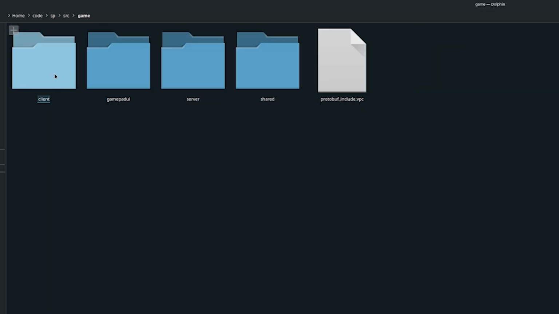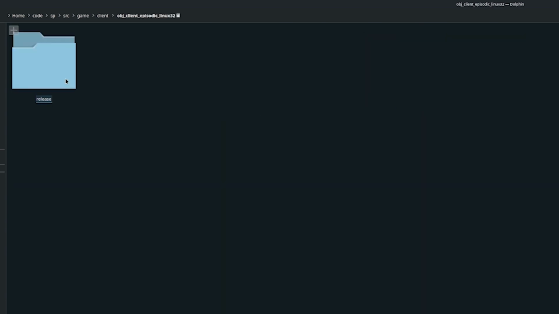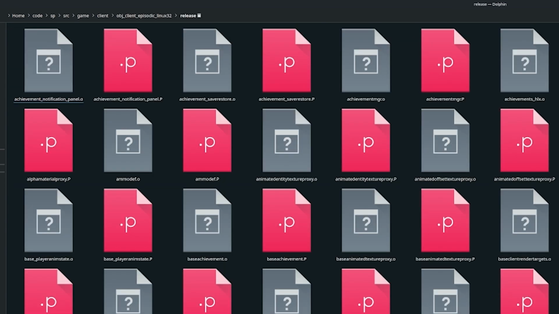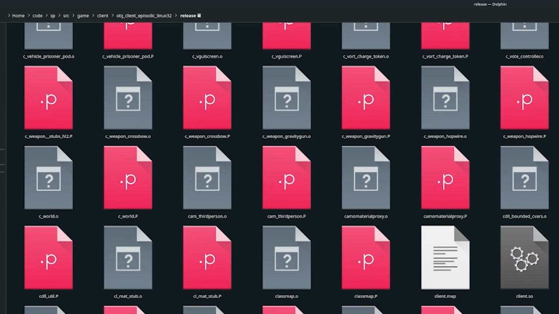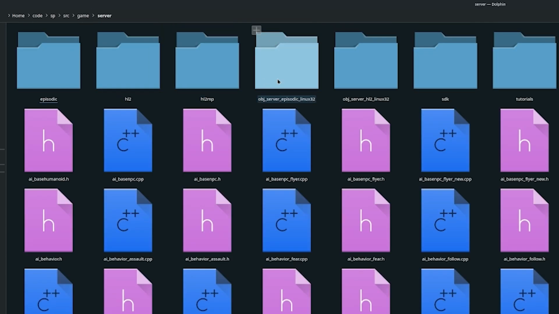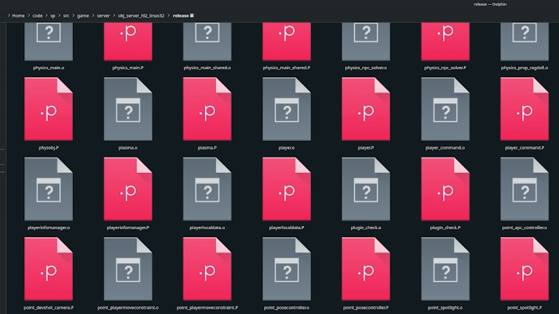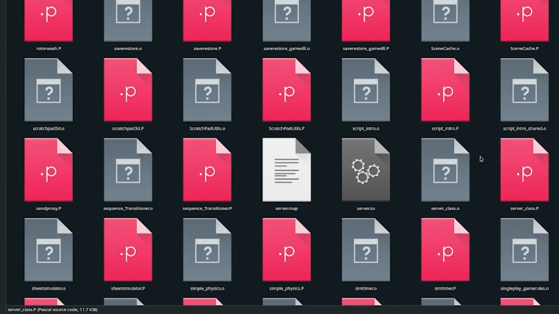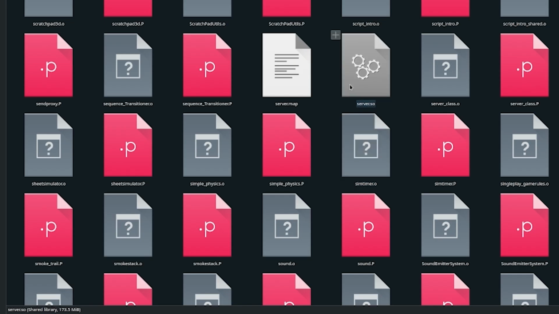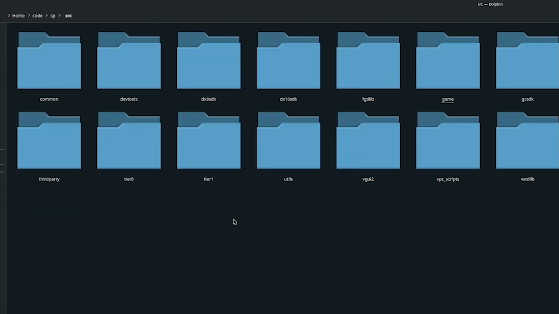and for example in the src game client folder, you should see a folder called obj client hl2 or obj client episodic linux 32, and then you need to go into that folder, into the release folder, and in there you should find a client.so file. You need to copy that over into your mod's bin folder basically. And similarly for the server, that will be inside of the src game server, obj server hl2 or obj server episodic Linux 32. Go into that folder, go into the release folder, and then find server.so, copy paste that over into your mod's bin folder.